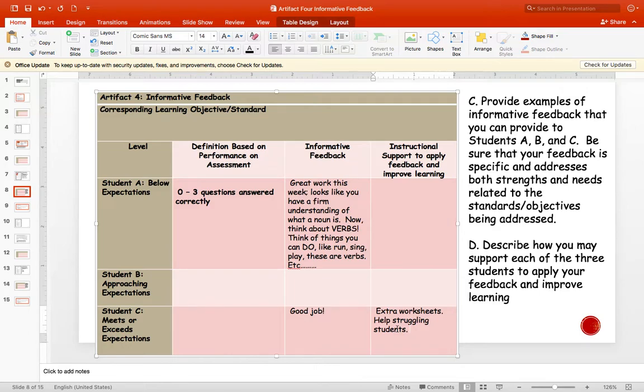So to summarize here, you are copying and pasting your standard based on when you circled the items and tried to figure out how to define below, approaching, and meets expectation. That's what's going here. Informative feedback is exactly what you would say to that student. We're not saying good job, right? This is not what we're looking for. Make it very specific and make it very clear. I can draw a line from this column to your objective right here. And lastly, your instructional support. What will you do in the classroom, or what other materials will you provide to help them apply your feedback?